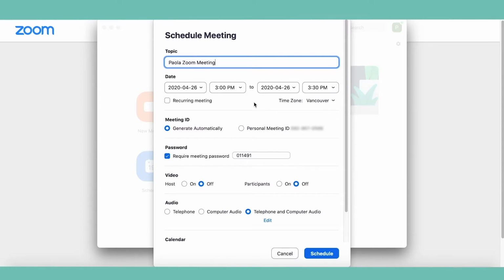Now, when you have a free account with Zoom, you can only have meetings that run up to 40 minutes.